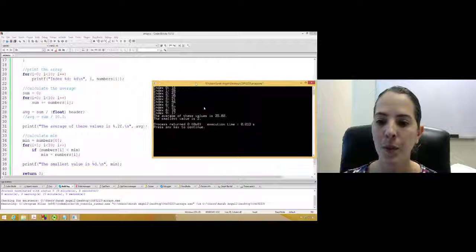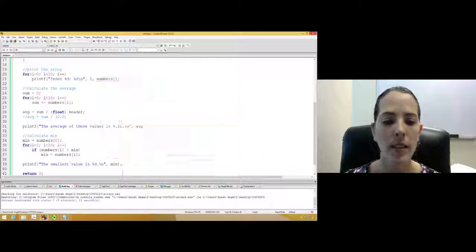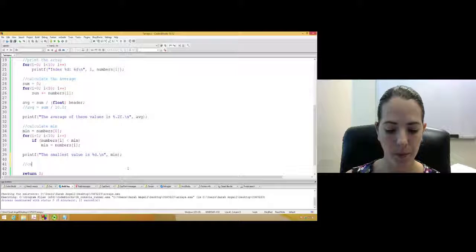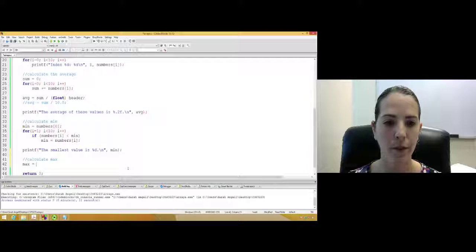So now when we run it, we see 2 statements. We've got the average of the values, and the smallest value is 2. We're going to follow largely the same process for the maximal value. Just instead of looking for the smallest number, we're going to be looking for the biggest number.